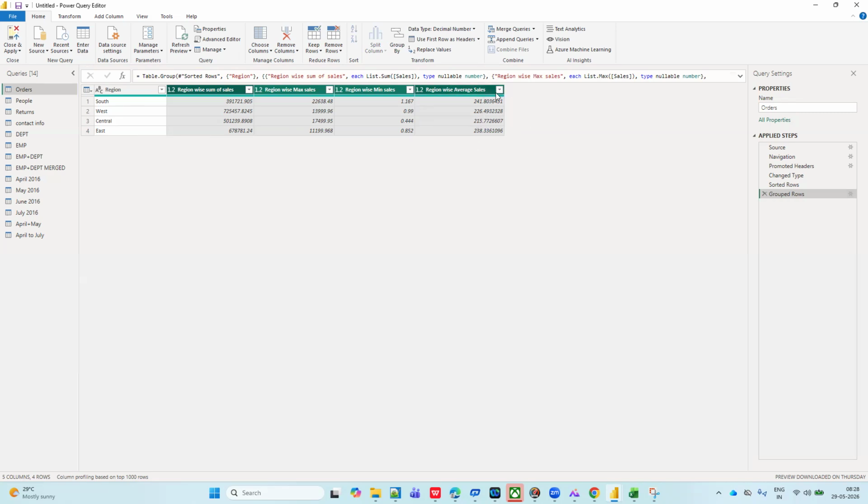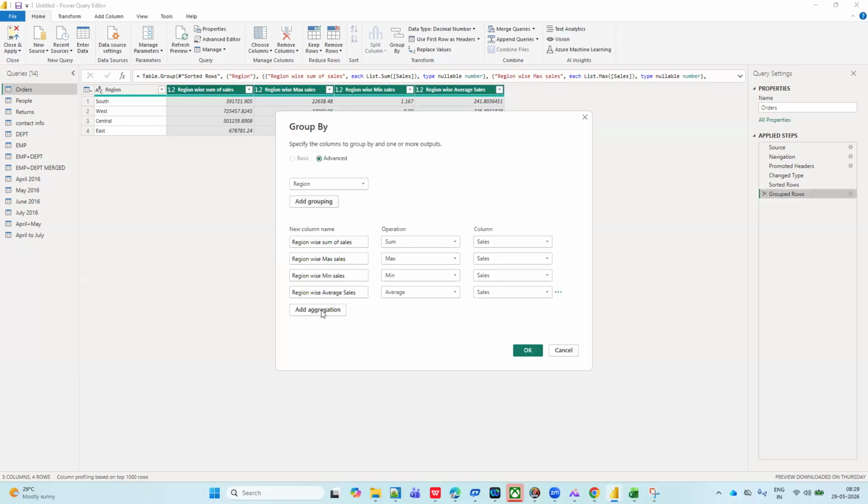Like this, within a single group by, you can use multiple group bys according to the need. So a group by can do everything like a pivot table. Not only that, in this group by you can add multiple aggregations. You have aggregated here the sum, max and minimum, and you can add multiple groupings as well.